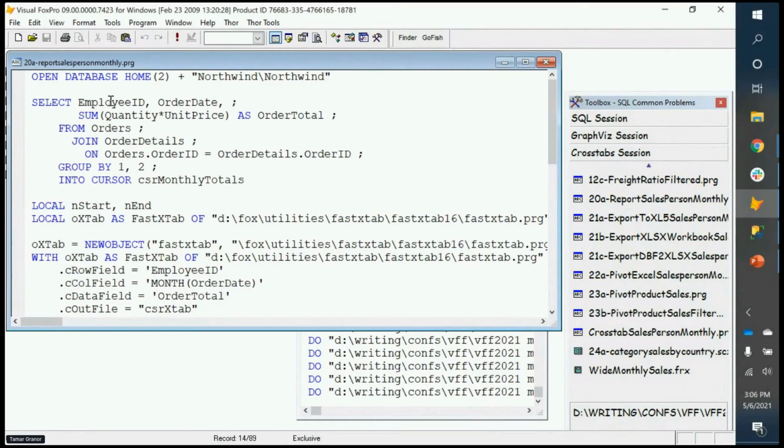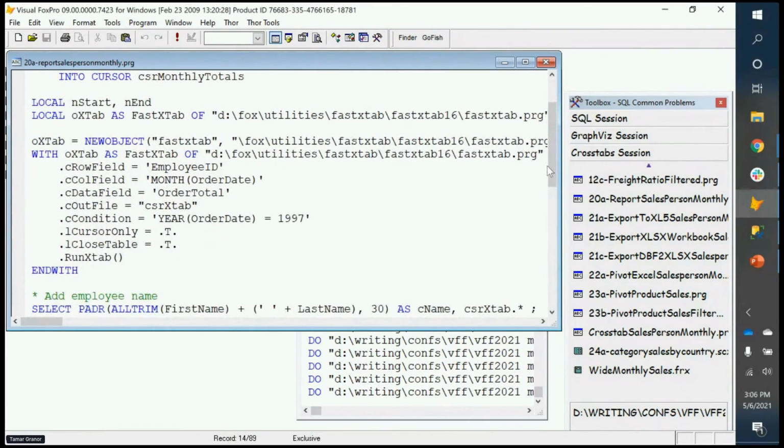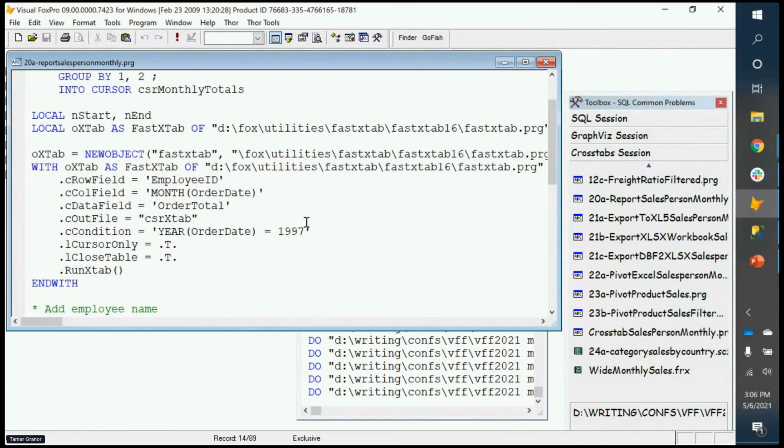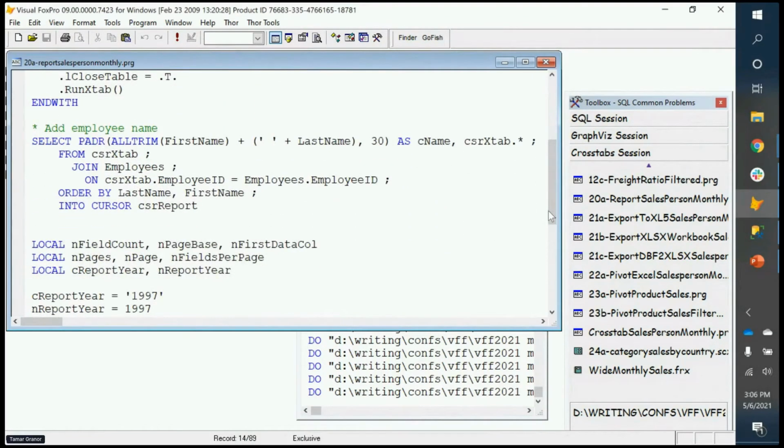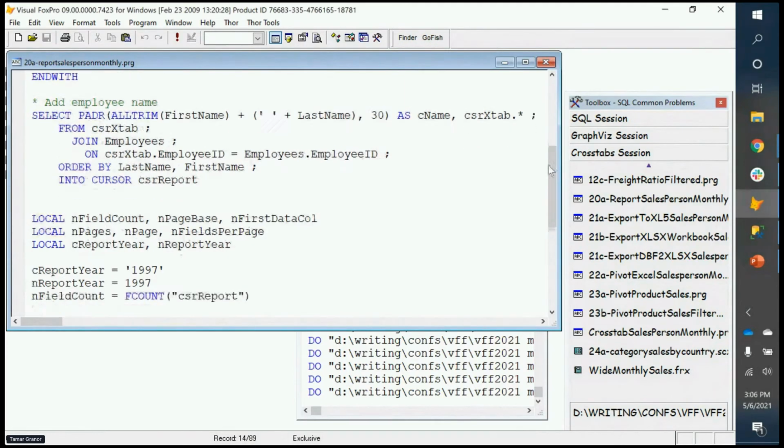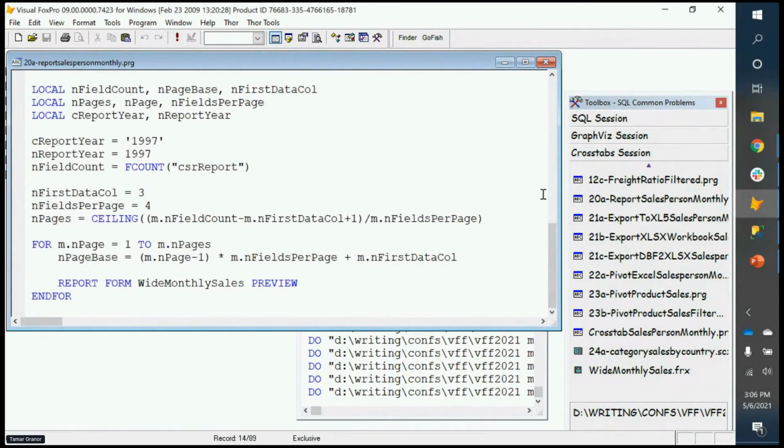So here we're going to grab the employee order date, and we're going to run FastXtab against it. We're doing 1 year of data, 1997, and columns are based on month. So now let's take a look at how we actually run the report. First, we take the crosstab result and add the employee name to it. That's easy enough. And here's the part that actually is doing the work.